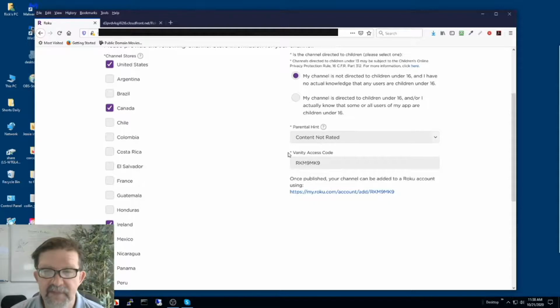The vanity access code is just an access code that you can use to access the channel, and then there's the URL here. See how the vanity access code is at the end? You can change that vanity access code to whatever you want. You know, Bob's cool channel. See? And then you can have that as your vanity access code. So you can pass out to people a URL that you can go to.